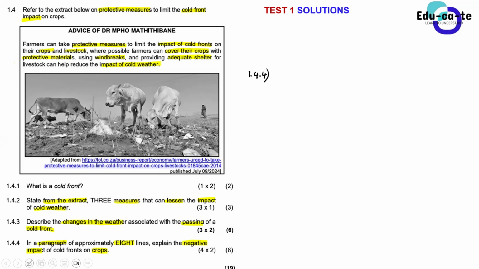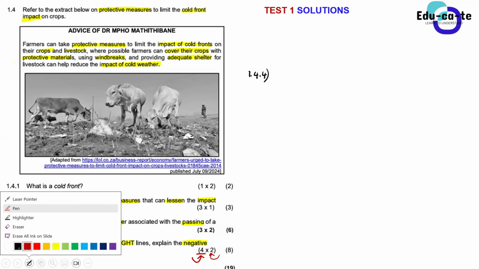Now guys, paragraph question, the mark allocation is 4/2. So it means we are going to write 4 points for 2 marks per point. It doesn't really mean that you have to have 8 lines, but you must have a maximum of 8 lines. Okay, so basically it's 4 points for 2 marks each. Let us hear Sam. In a paragraph of 8 lines, what are those negative impacts?